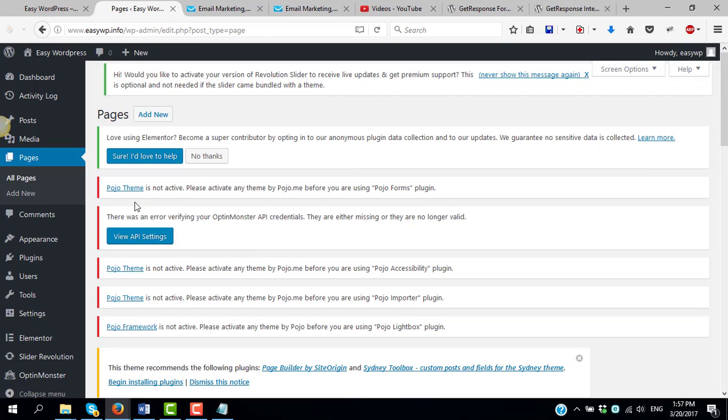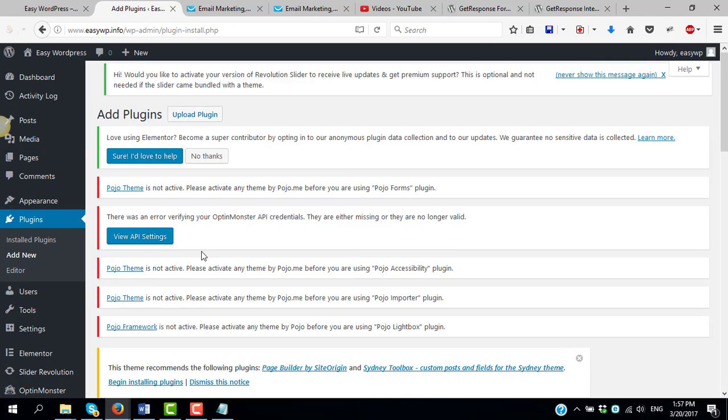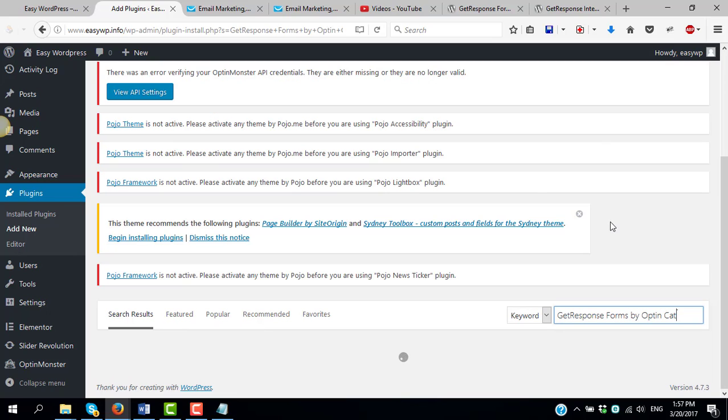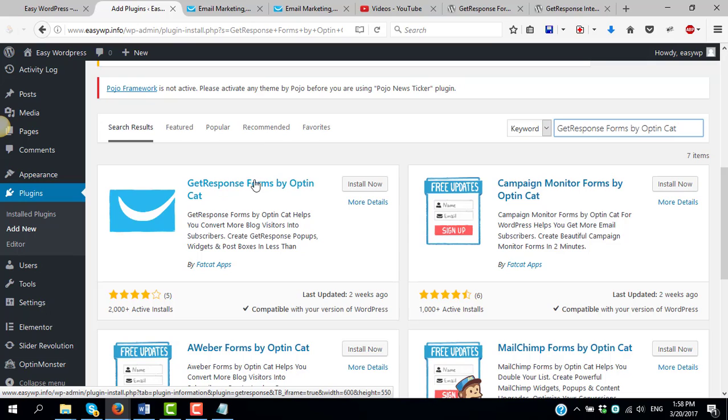And now here at the back end of my site, I'm going to go into the plugins area right here and click on Add New. We want to add a new plugin. There's lots of messages here. Just skip them all. And go here to the search area, and here I'm going to paste what I just copied, the name of the plugin I want. Getresponse Forms by Optin Cat, install, and activate.